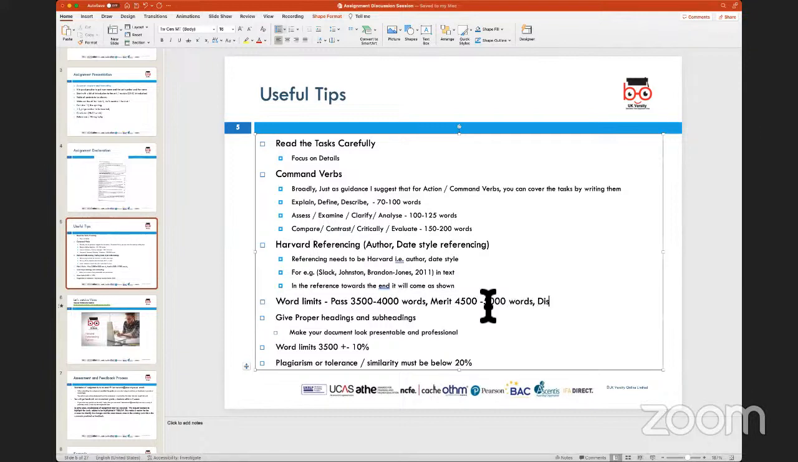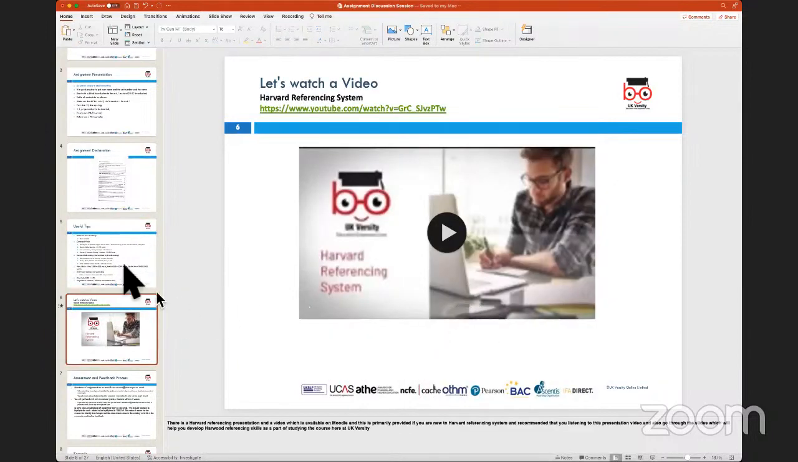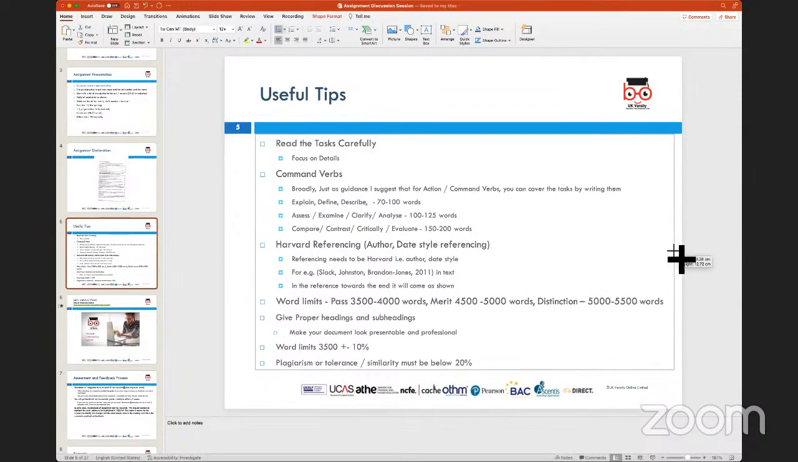And if you're doing distinction, then it tends to be anywhere between 5,000 to, I would say, 5,500 words. But if you're going more than this particular limit, I would suggest that you are either writing too much, or maybe steering away from the point in terms of what the task is asking you to do. So these are just example word limits that you can follow for the purposes of doing the assignment.